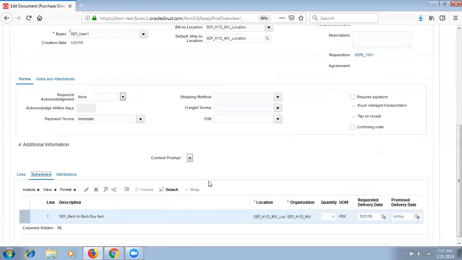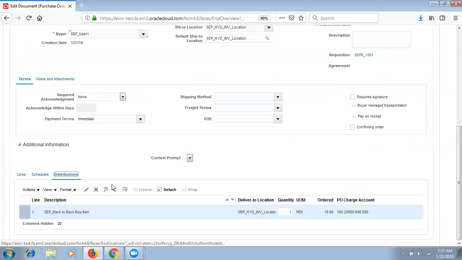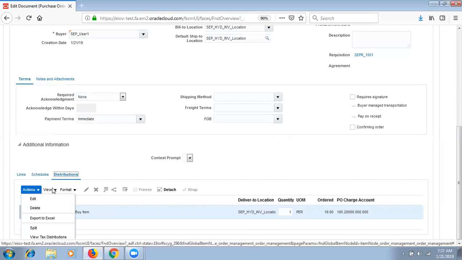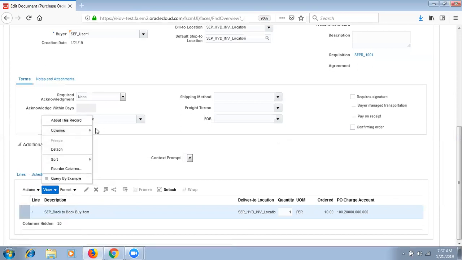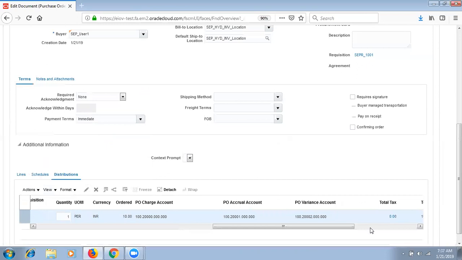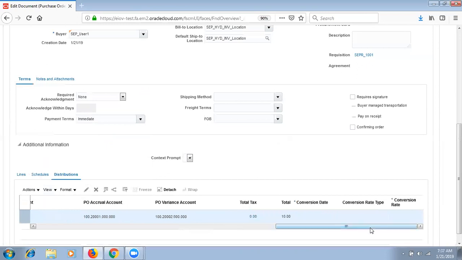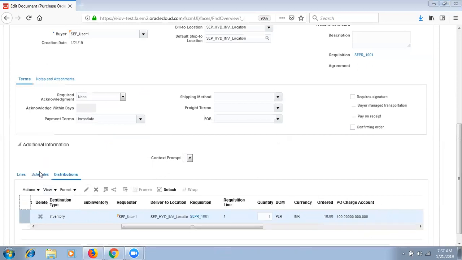Back-to-back fulfillment, request delivery date today itself, distributions. So in distributions also, the charge account is successfully generated. Not only charge account, but the system is also going to generate accrual accounts and variance accounts. If you click on show all columns, then we can see all details, say accrual account, variance account, and everything. That's fine. Go to schedules.